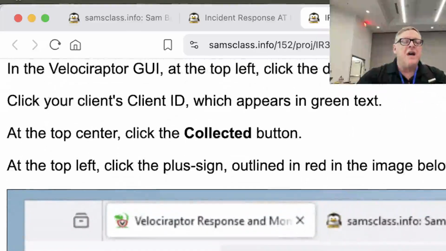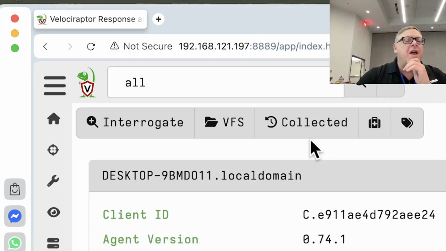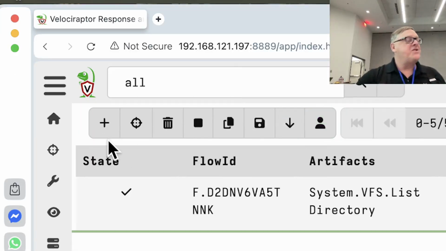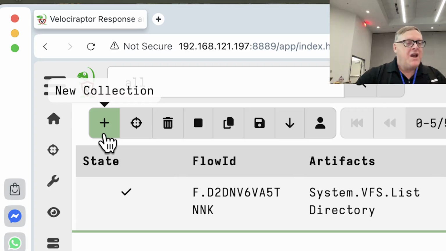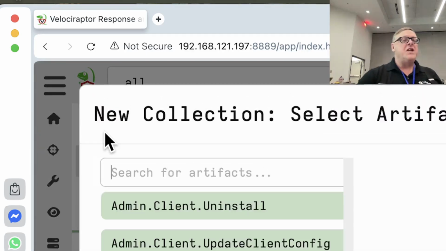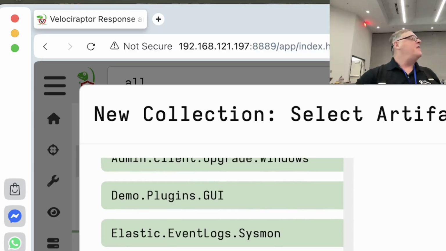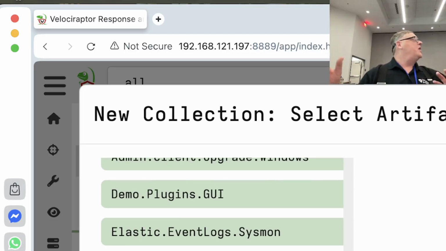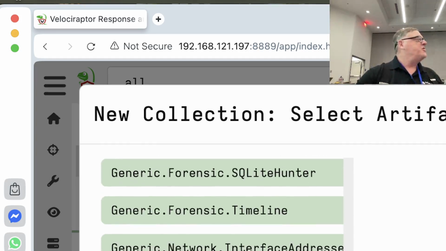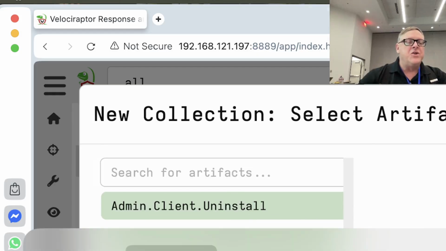Go to an artifact. I want to go home, and there should be a plus right there. At the top, collected. This is it. Now you have plus. This is the power of Velociraptor. You have pre-made collections. So you hit plus, and you can now find anything you want. They have already made an artifact to collect anything you want from the machine. There's a query language, you can write your own. I've never had to do it. The built-in examples are so thorough that you can do anything you want.